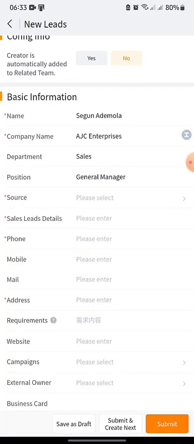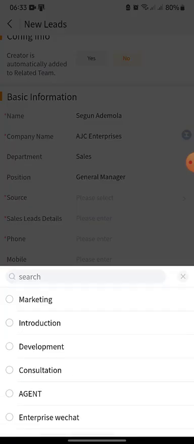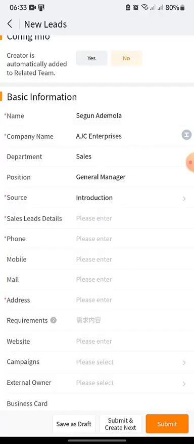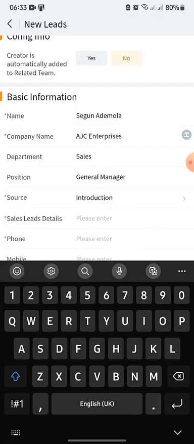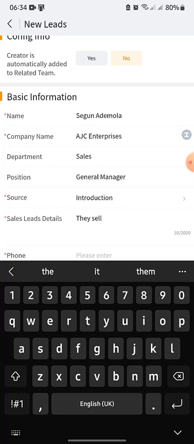So the next thing to fill here is the source. Let's see what we have. Under the source, we have all these options, but always pick introduction. Okay, so now we have the sales lead details. We need details about this lead we are trying to generate. We need information about them, like what do they sell, what are they into. I can just say they sell home appliances and lightings.